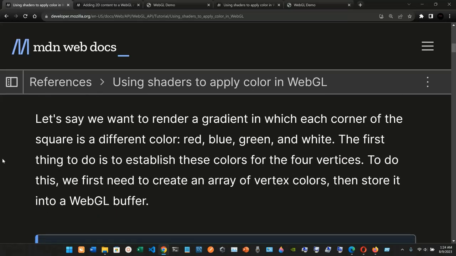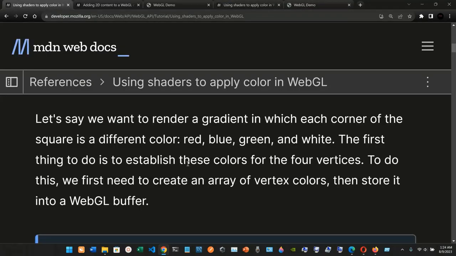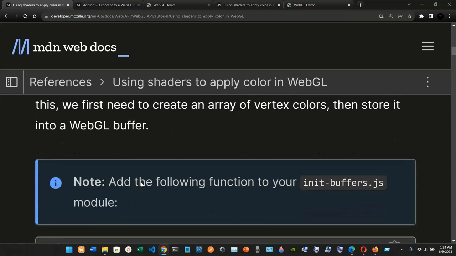Between this and the fragment shader assigning the fixed color of white to each pixel, the entire square was rendered as solid white. Let's say we want to render a gradient in which each corner of the square is a different color. So again, something like this: red, blue, green and white. The first thing to do is to establish these colors for the 4 vertices. To do this, we first need to create an array of vertex colors, then store it into the WebGL buffer.